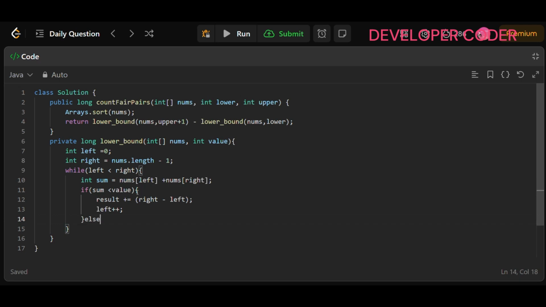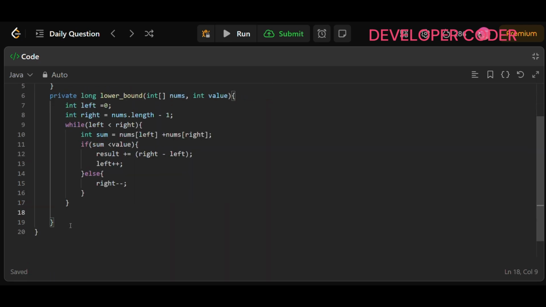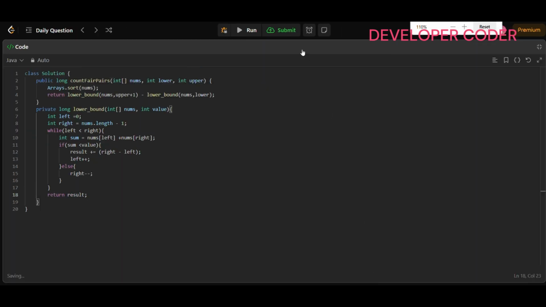Okay, and in the else part, we have to just shift the right pointer backwards until we get a valid window. Okay, so right minus minus, and here in the end, you can write return result. Okay, that's it, just 20 lines, right? Return result, that's it. Now let's run the code and see if there are any code issues.